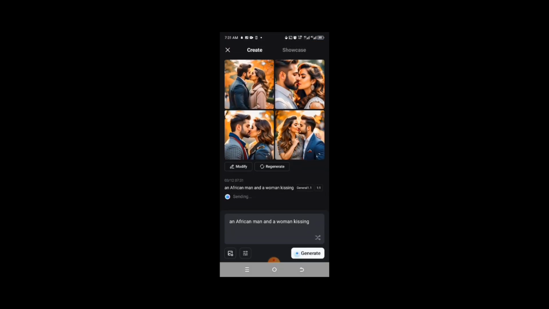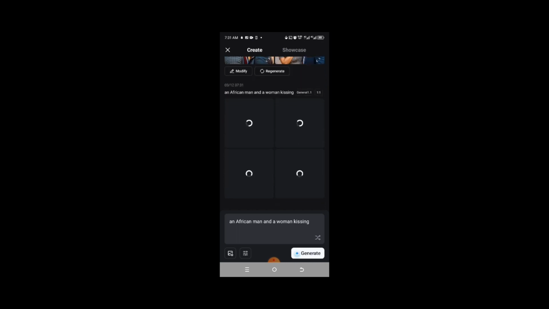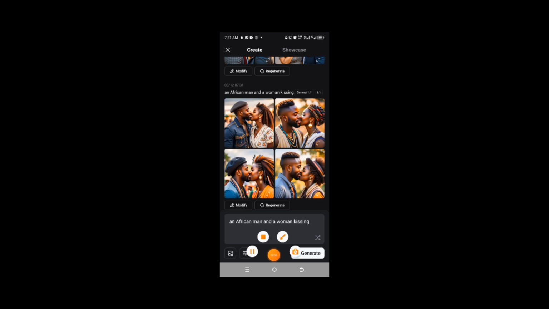Oh, take note, when you are done typing, you now click on generate. That's under here. You see the generate there. Let me show you. Generate. See generate there. That's to generate. So you click on the generate, then it loads and brings up the image for you. So see, these are African people, black people.